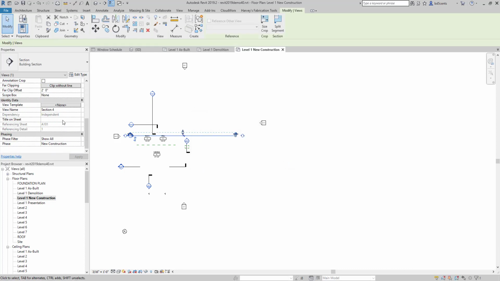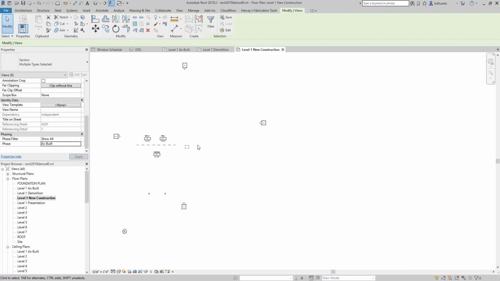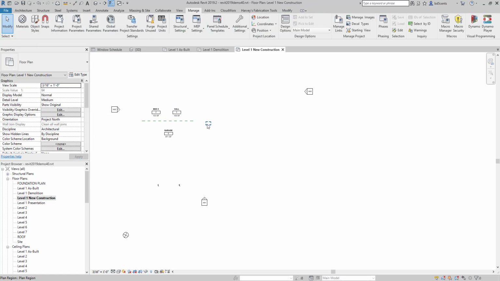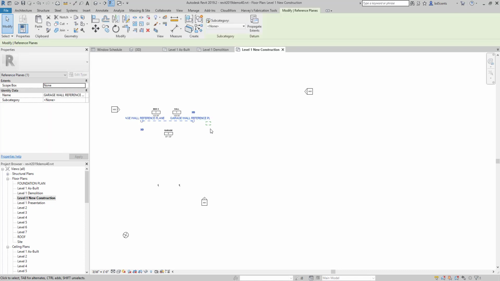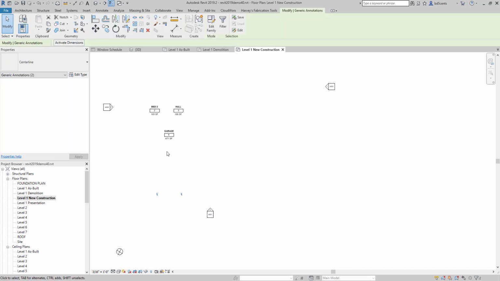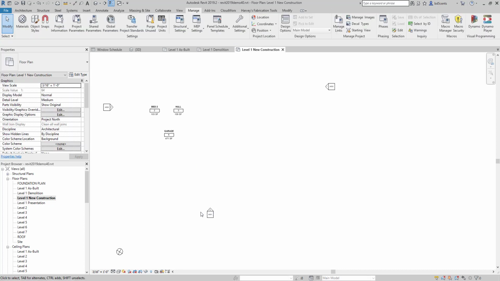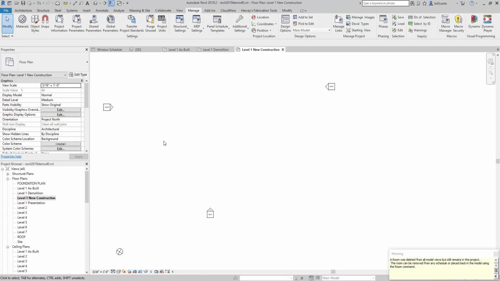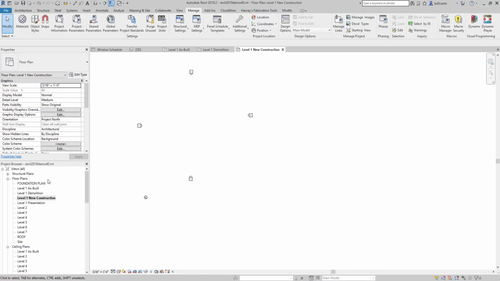I'm not going to delete my sections, and I am going to specify that my sections were created on the existing phase because they're existing. So I'm going to change this to as-built. And then I'll also set the reference planes if needed. They're not needed. We can go ahead and just delete these for now. And we'll go ahead and delete these generic annotations, and we'll delete the remaining rooms. So I'm just kind of clearing stuff up. So we've got our project cleared up.